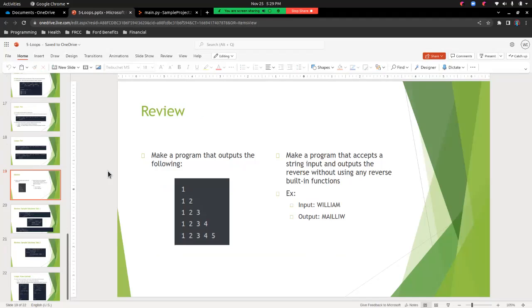Okay, so let's go ahead and do a review. So there's two problems here. Make a program that outputs the following: 1, 1, 2, 1, 2, 3, 1, 2, 3, 4, and then 1, 2, 3, 4, 5. That doesn't have to be that exact thing. I really care more about whether or not you get the concept down. So take a second, pause the video, and go ahead and take a stab at that problem.